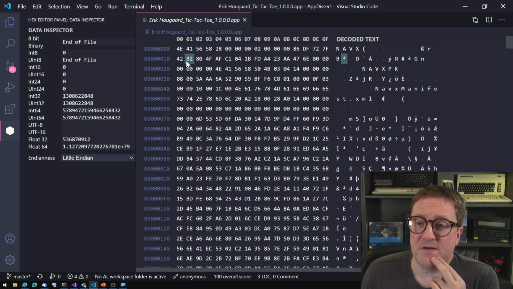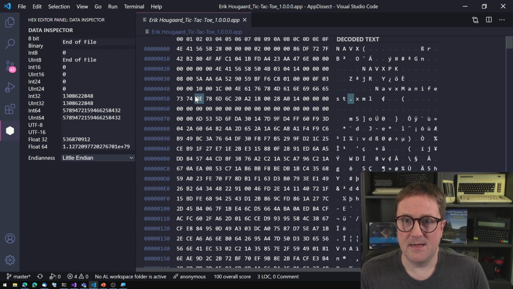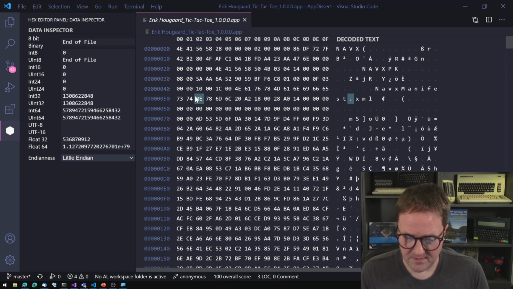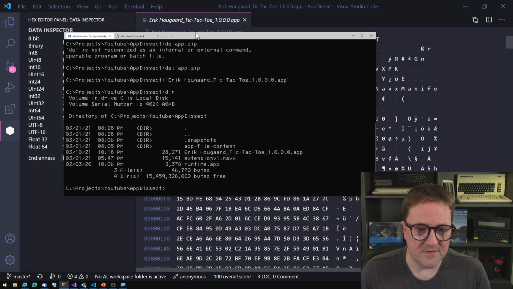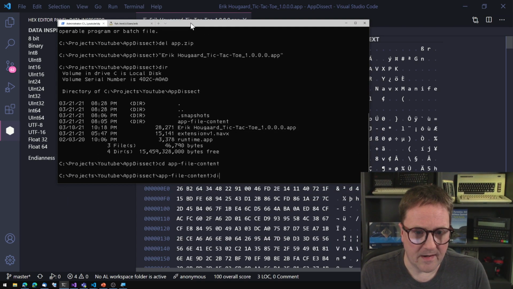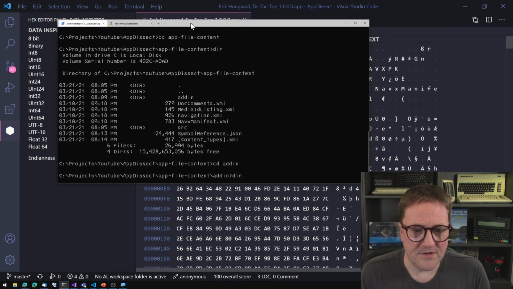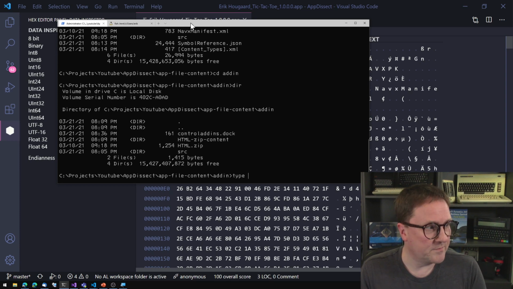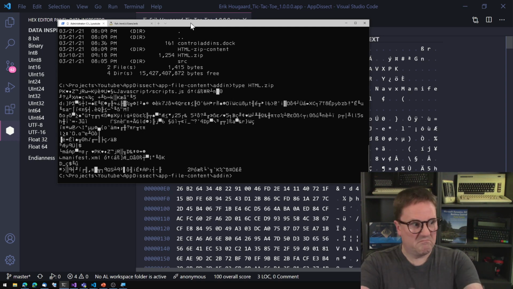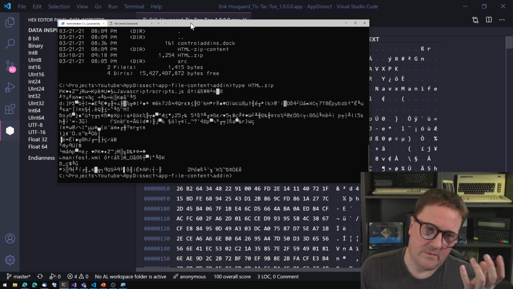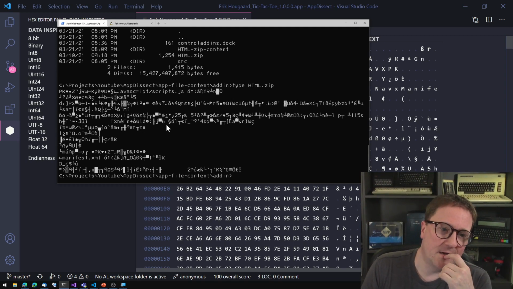Anyway, what we can see here is, if you have ever looked in a classic zip file, let me go in and find that html.zip. Now I'll type html.zip, and I get random noise. Well, not random, but I do get some noise.